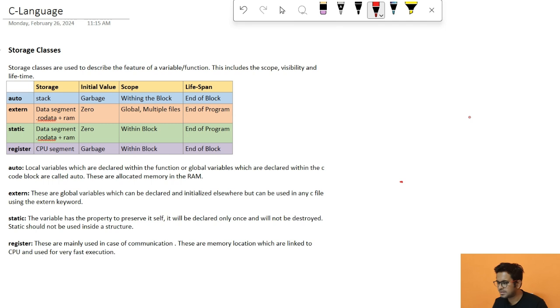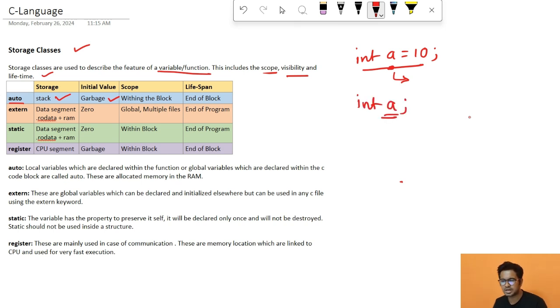Okay, so now let's look into the storage classes. Storage classes describe the features of a variable like the scope, visibility, and lifetime. If you declare a variable like int a equals 10, where it is declared and how long it will be available in the program are called the scope, visibility, and lifetime. First in the list is auto. Just remember that auto variables are stored in the stack. Its initial value is a garbage value. So if you just declare int a, a will hold a garbage value until you assign a default value to it.